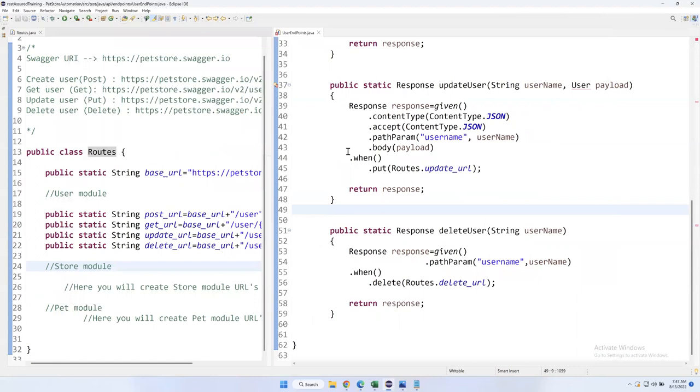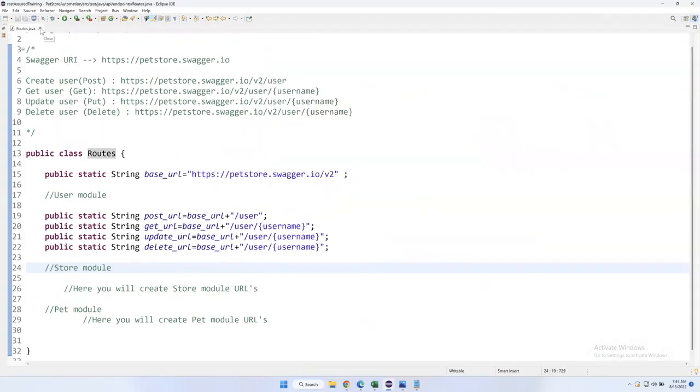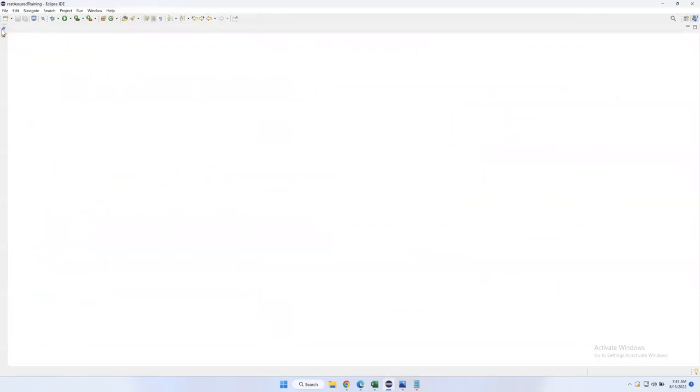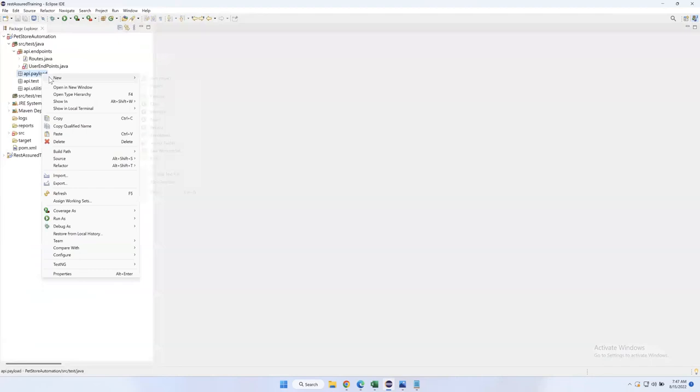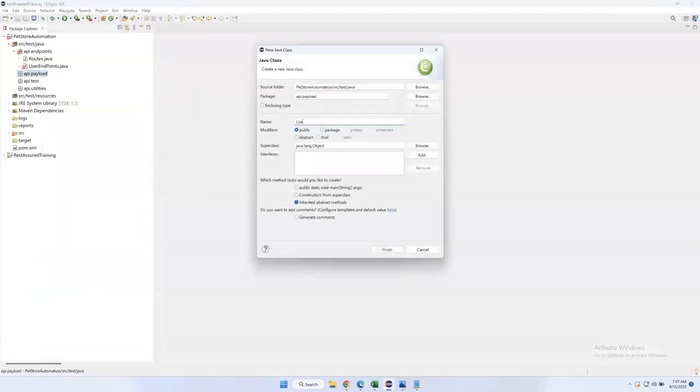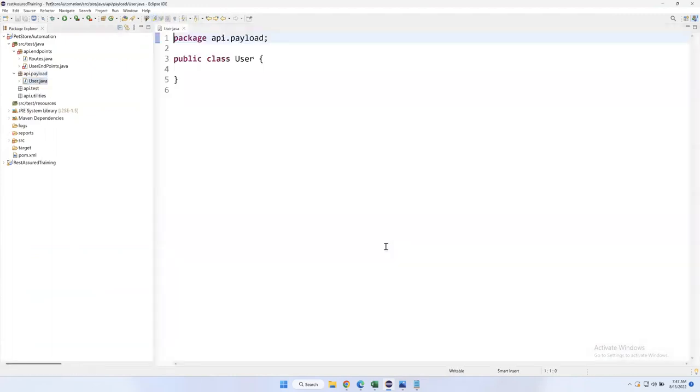So go back to Eclipse and close all these things. Where we have to create the POJO classes, we have to create them under payload. So here I'm going to create a new class called user. And tomorrow, if you're automating pet, you have to create a pet POJO class, a store POJO class, similarly a user POJO class. So user, and say finish.